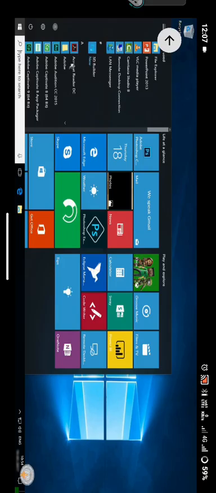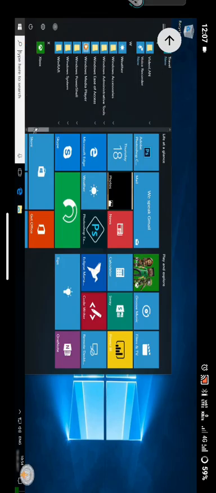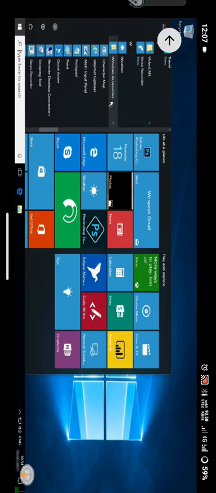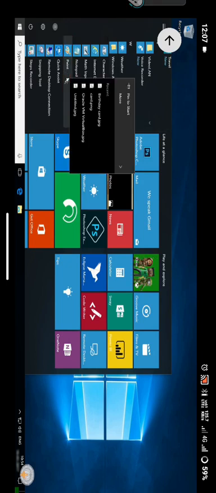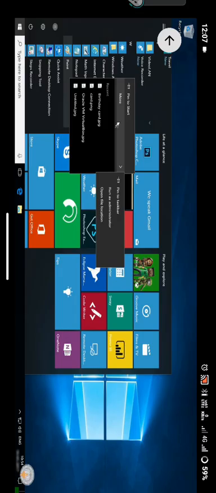Let us pin the Paint application to the taskbar. Click the Start button. Scroll down the alphabetical list on the left to Windows Accessories and click. Now, right-click on the Paint icon to display some options. Click More to display more options and click Pin to Taskbar. The program will be pinned to the taskbar.